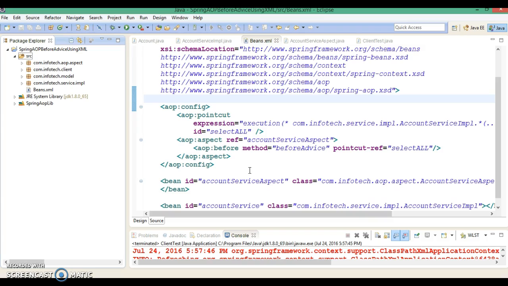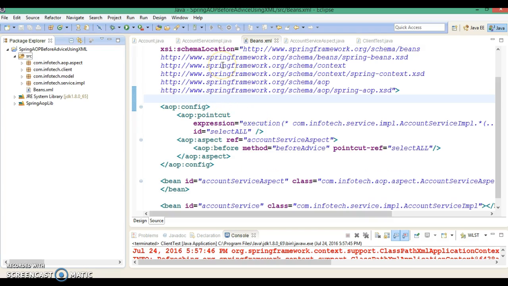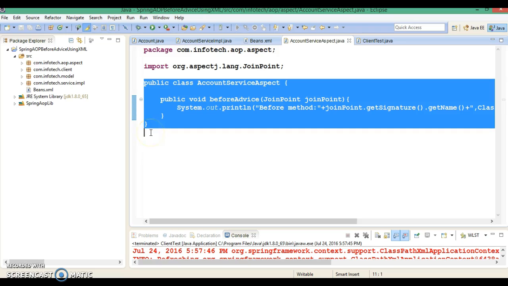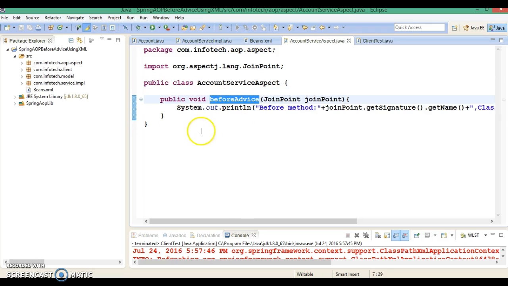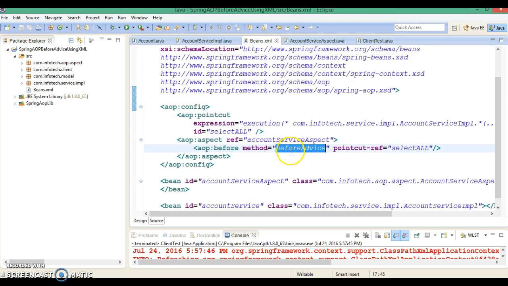In the previous video tutorial, I showed you how to implement Spring AOP before advice using XML configuration. In this video tutorial, we are going to consider how to implement after advice. So if you look into this Java class, we have registered it as a Spring AOP aspect, and here I have defined a method called before advice, and I have registered this method in the XML file as a before advice.